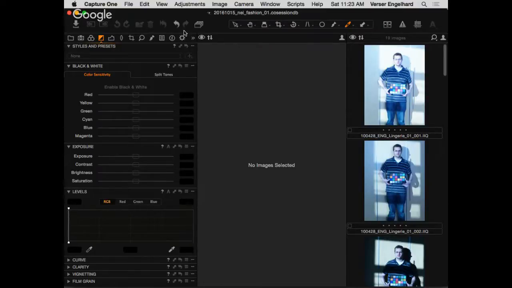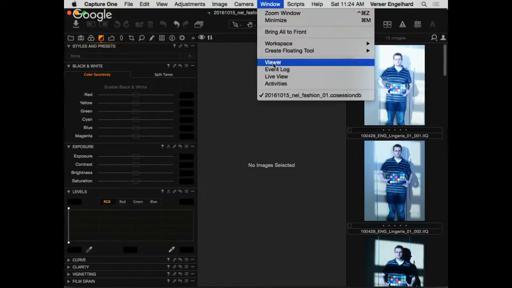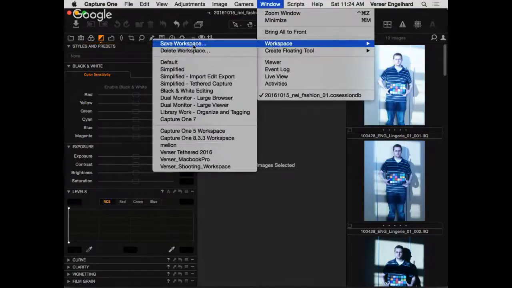If you come back up to the Window menu, down to Workspace again, you will see that you can go back to the way it was set up to work with Capture One 7. In Capture One 7, it will primarily revert to using Capture One 7's processing engine. That works sometimes and not others.